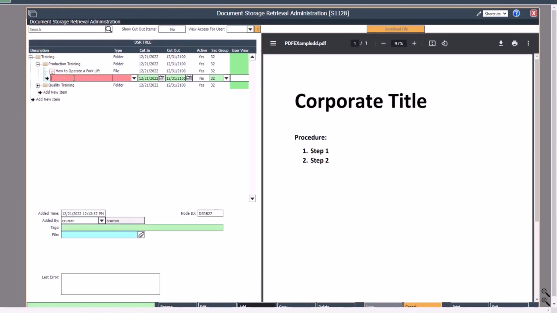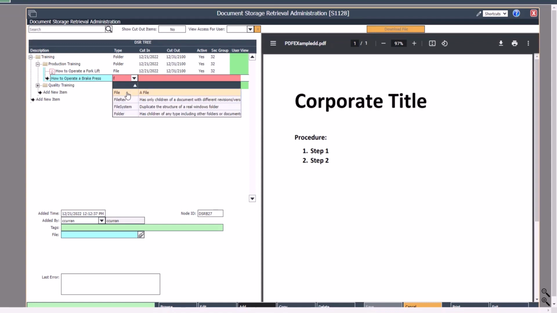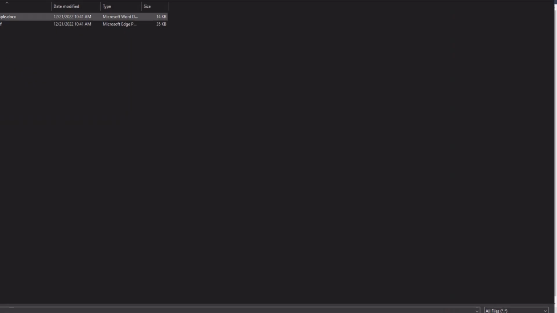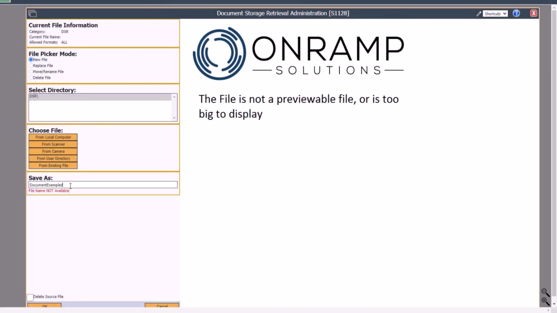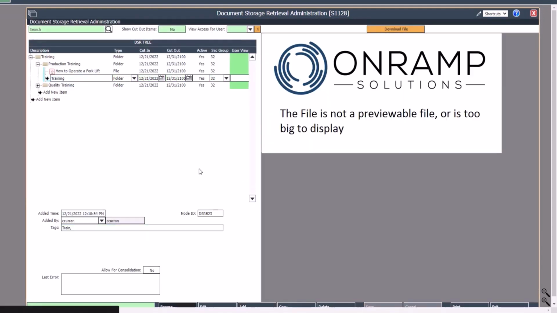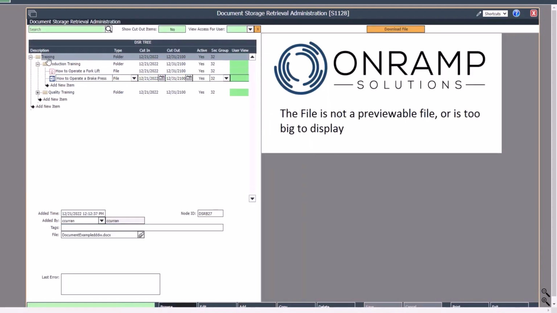We're going to add another one called how to operate a brake press. And you're going to upload your document. For example, we're going to upload a docx, which is a Microsoft Word document. So now you can see in our training, production training, we have 2 available documents, all active and all available. For security, 32.